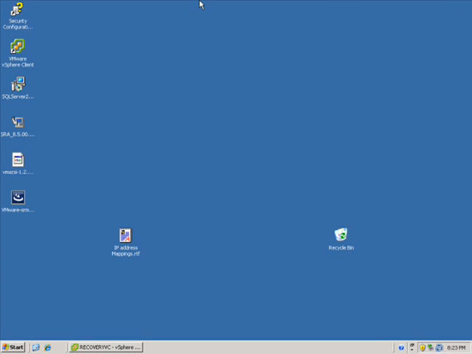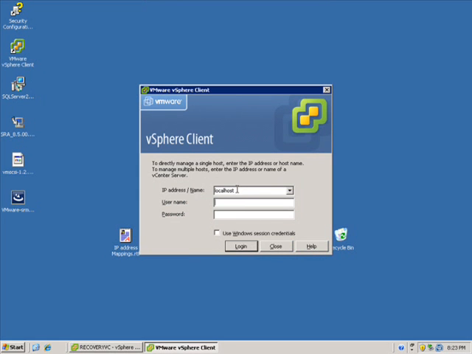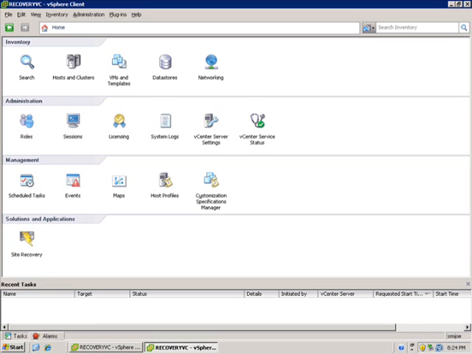Let's test this, making sure we're at the recovery site, which we are. I'll open up my vSphere client, and we will log in to that local site, which is the recovery site, as SRM Joe. Okay, now we're logged in as SRM Joe to the recovery site VC.